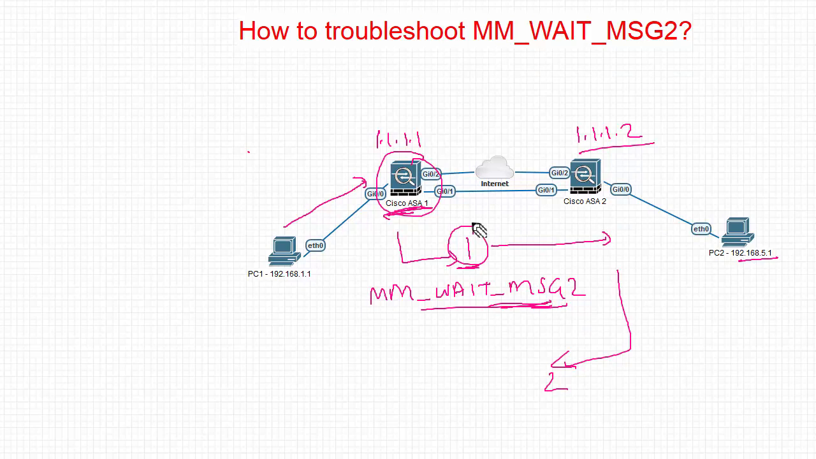I can think of a few. One, message 1 that was sent from this device, from this ASA, did not reach the remote end. That's why it's not replying back. Okay, so we'll just make a note of them. So we have identified one problem: message 1 did not reach.